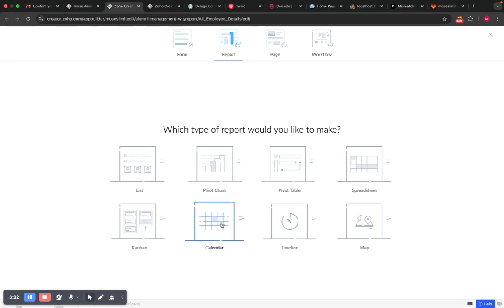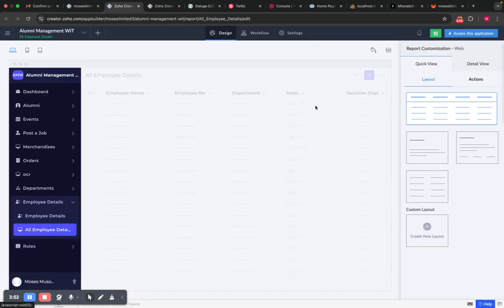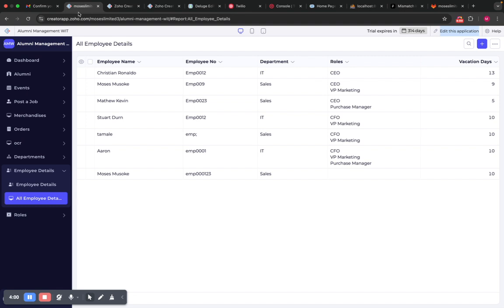Then we have a calendar report. This displays date fields in a calendar-like format. We also have a timeline report and a map report, which uses the location or address field to display the data. Those are the different reports that we have. So today we want to cover the list report. As I told you, this is the list report that is shown here. It's the one that is created by default by Zoho Creator when you create a form.